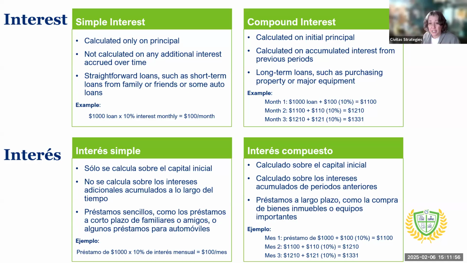But compound interest is the most common. It's what most of us know. And it occurs when the interest on a loan or an investment is calculated not only on that first amount of money that we borrowed, right, but also accumulated interest from previous periods. So it just kind of rolls and grows and grows and grows. So a lot of times you'll see this kind of interest on long-term loans, like when you're purchasing property, purchasing major equipment.